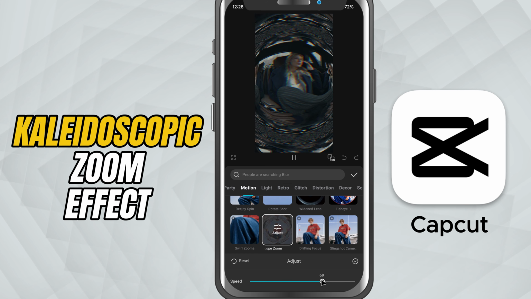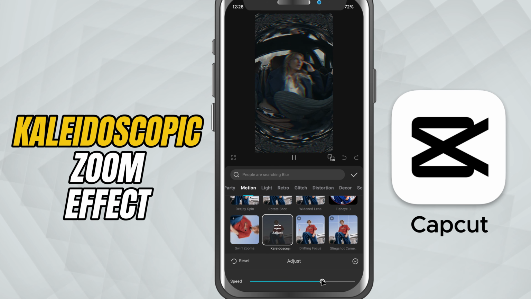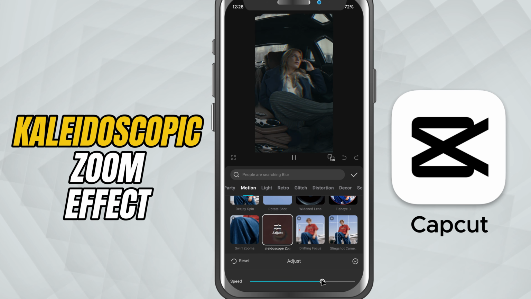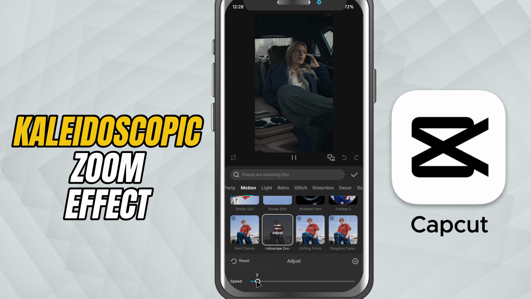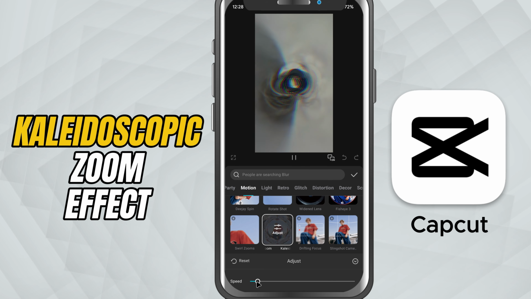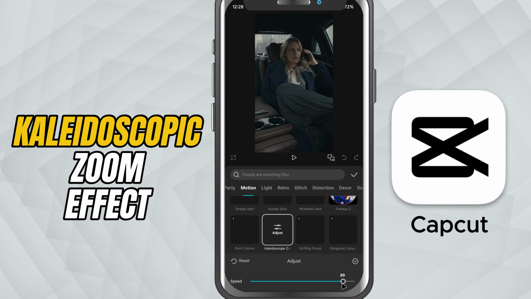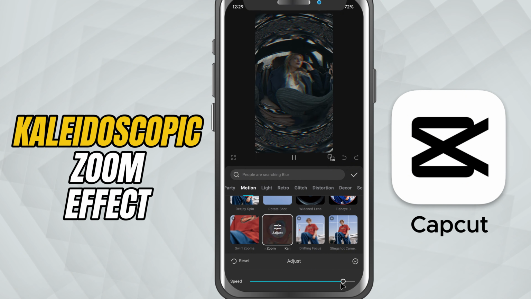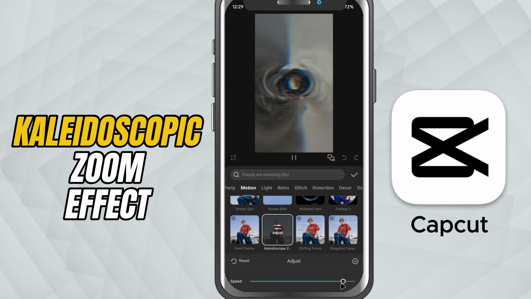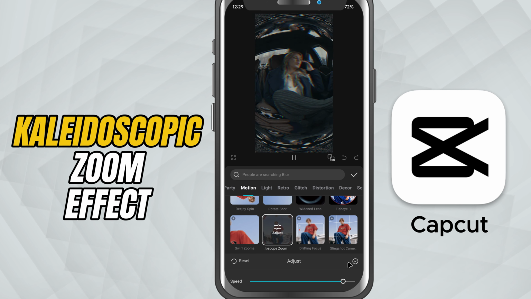If you move the slider to the right, you'll get a quicker, more energetic zoom, perfect for fast-paced transitions or music beats. If you move it to the left, the zoom becomes slower and smoother, ideal for dreamy or cinematic edits. Experiment with the speed until you find the rhythm that fits your video perfectly.